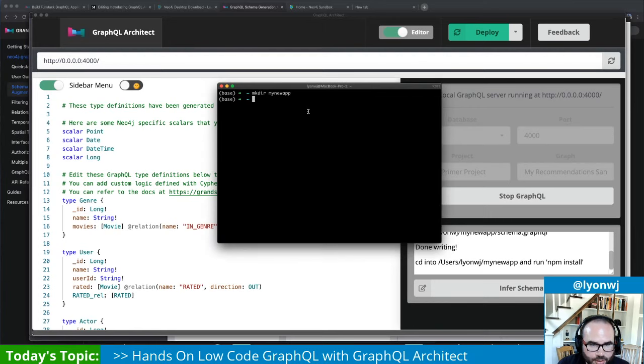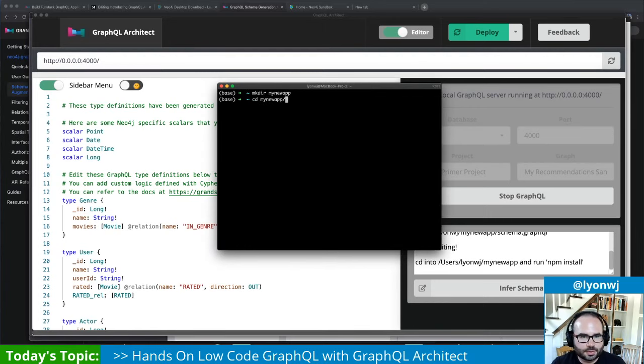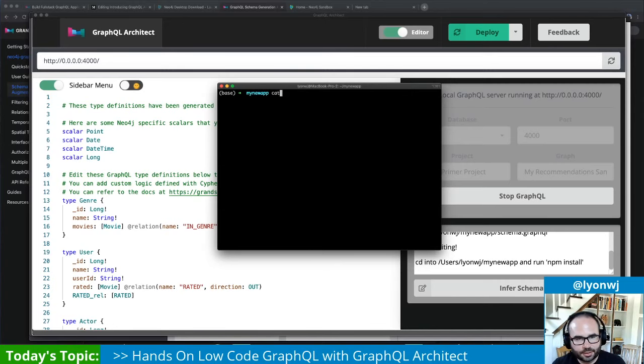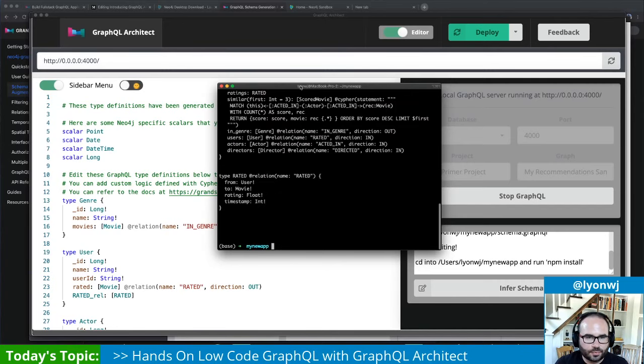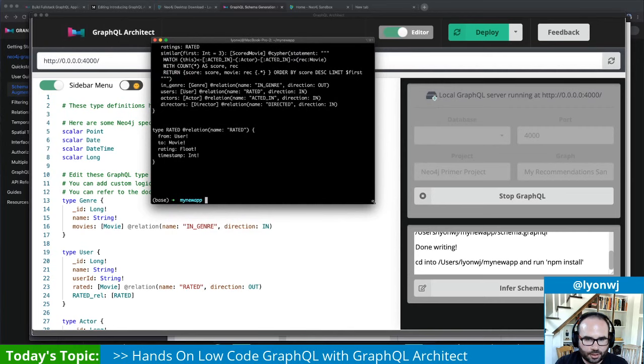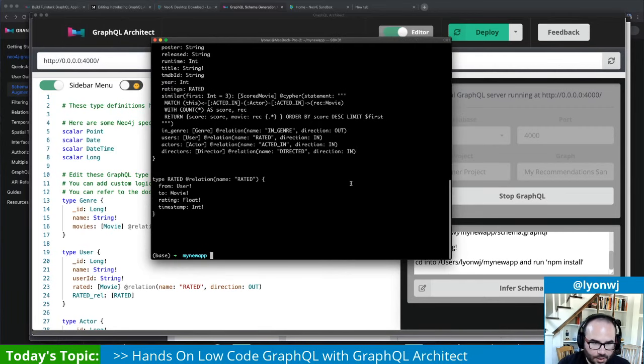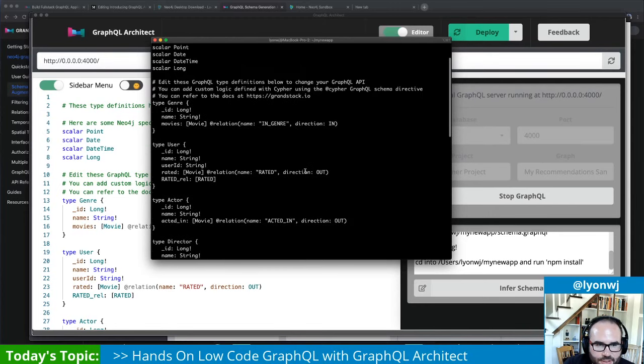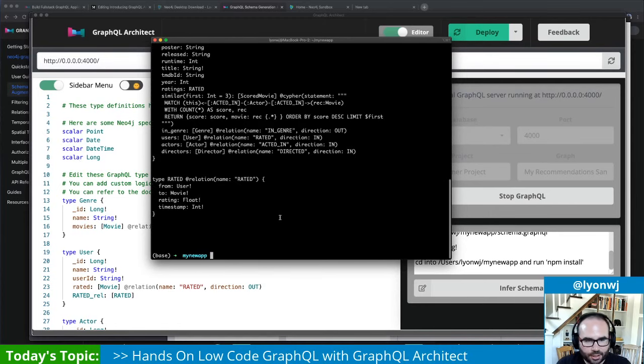Let's make this a bit bigger. So cd my new app. And if I look at what it created, a few things. So our schema.graphql file, this is just what we had in our editor.